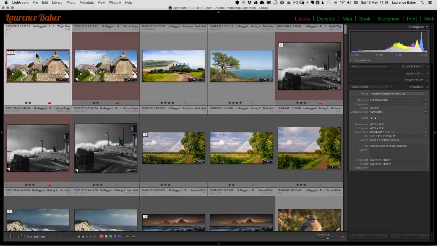So the stacking is quite important to remember with virtual copies as well. Stacking is just Lightroom's way of putting related images together. You can actually auto stack by time. Lightroom will always auto stack virtual copies. So yeah, that's the disadvantages and advantages.